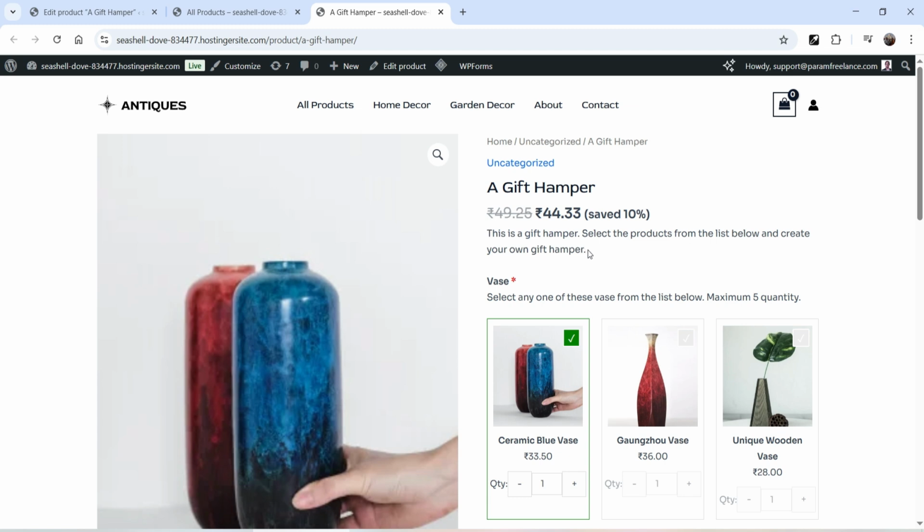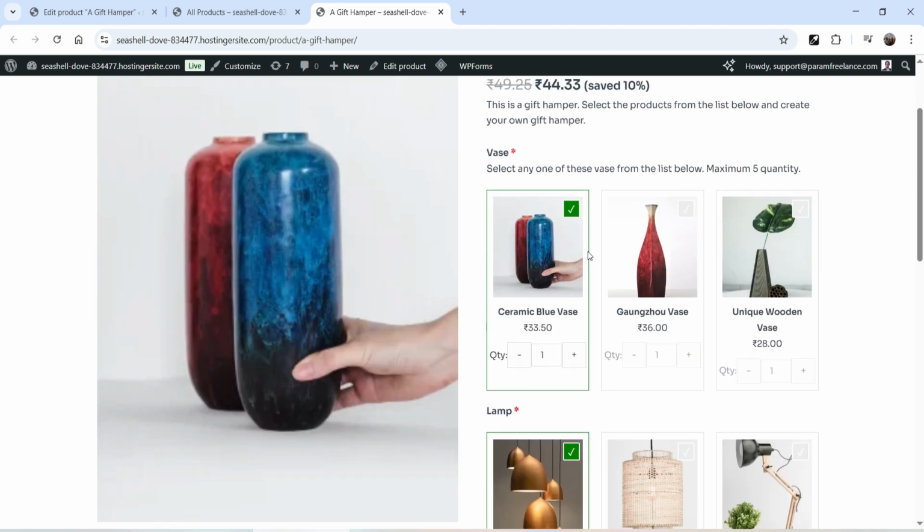You will see this is a gift hamper. This is a short description. The first component is a vase, and this is the description for this component. Select any one of these vases from the list below, maximum 5 quantities. And you will see the default one is selected here. The pricing of this one is already added, 33.50, and there will be 10% discount.